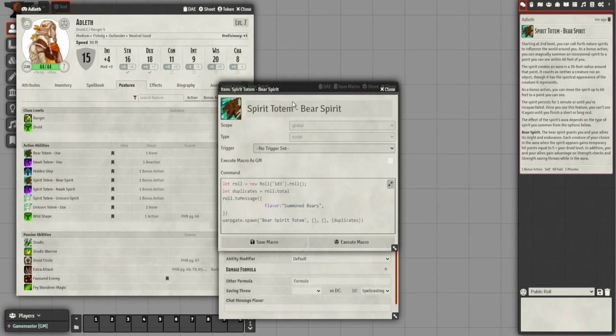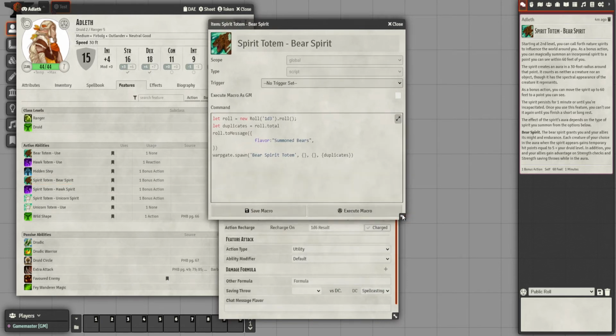I have modified this. This might not be the neatest or best way of doing this code, but this is how I learned to do it. What this does is tell Warpgate, by this duplicates feature here, to summon this many creatures. The way I've got it is it will do a roll. It rolls a 1d3. Duplicates then picks up what that total roll is. It then sends a message to chat to say this is what the roll was and what it's for. It then tells Warpgate this is how many of these creatures you should summon.